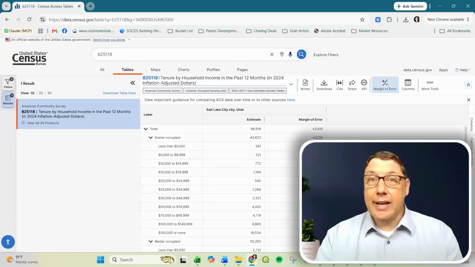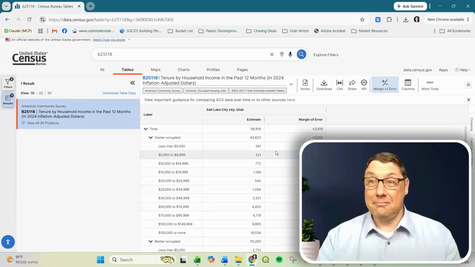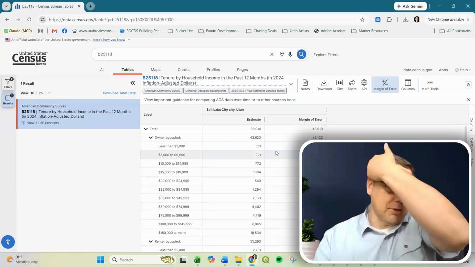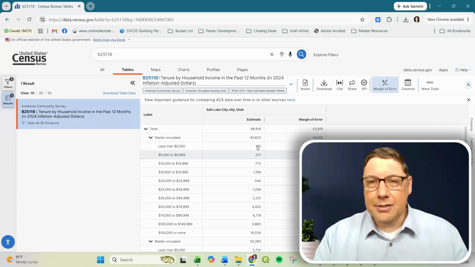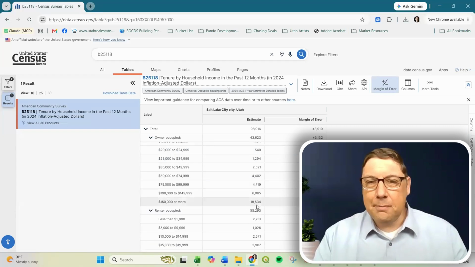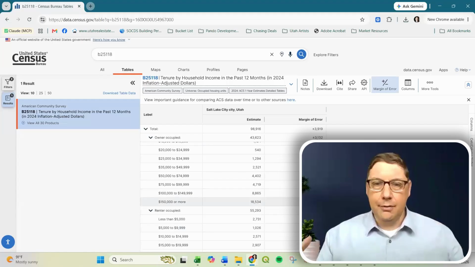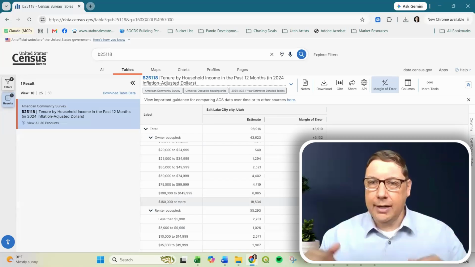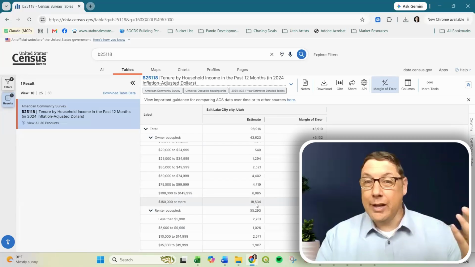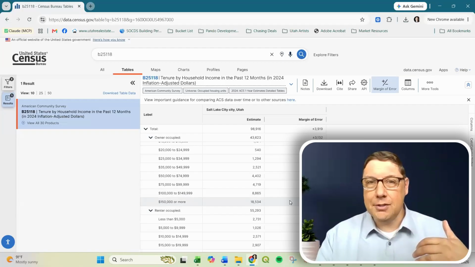With any statistical survey, the Census Bureau does the best they can to collect information from every household, right? From every person. So there is a margin of error here. What this tells you is there are estimated to be 18,534 owner households that make $150,000 or more per year, plus or minus 2,640, right? There's a margin of error just because of the nature of collecting this much data. It's not exactly perfect, right? So this could be as high as 20,000 plus, or it could be 16,000. There's a margin of error associated with it.